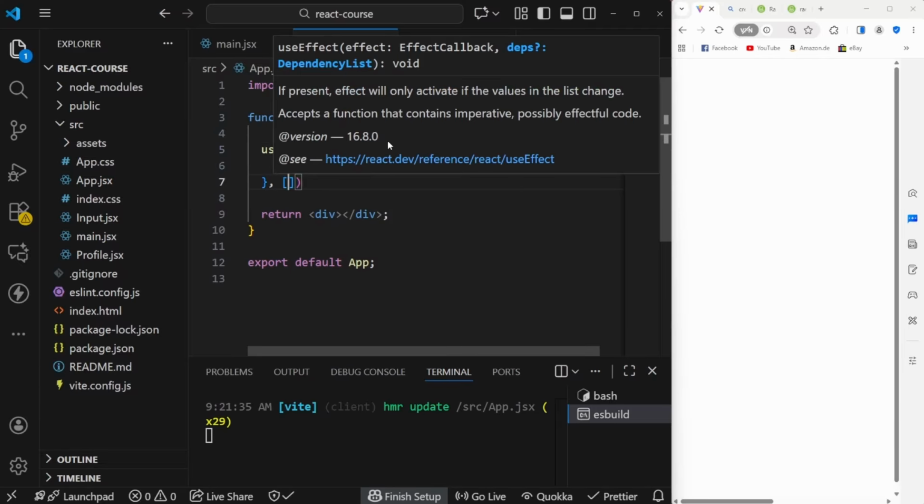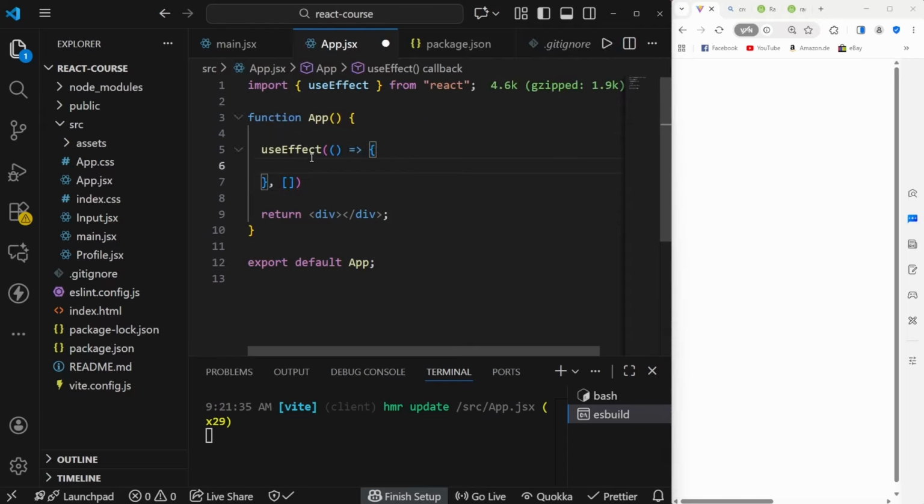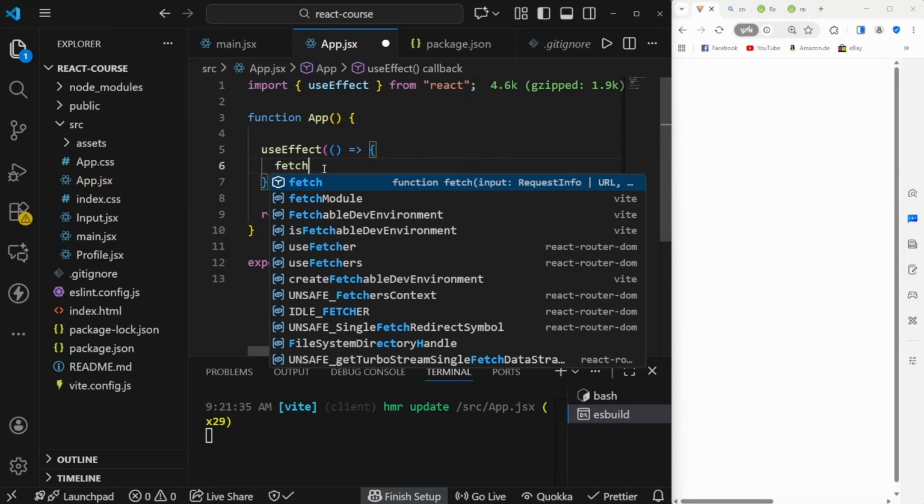In our case, let's just have an empty array. So we will just call this function in the beginning when loading the page. So once loading the page, we will just fetch a new user. And in order to fetch something in JavaScript, we are just going to use the fetch method that is built into JavaScript. So just normal JavaScript again.